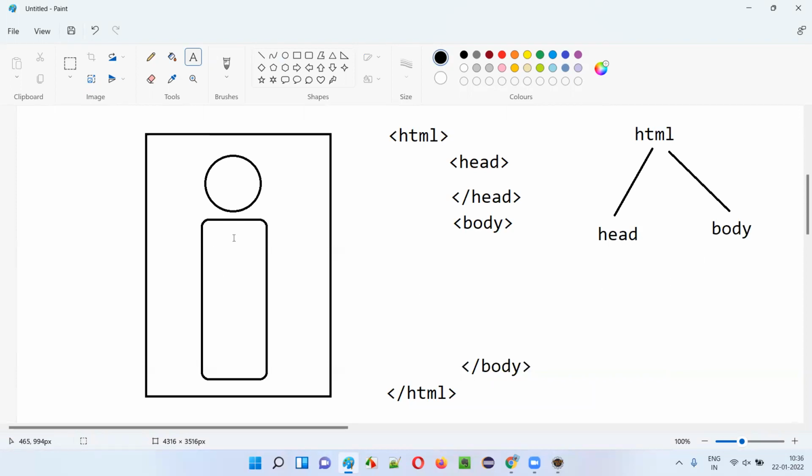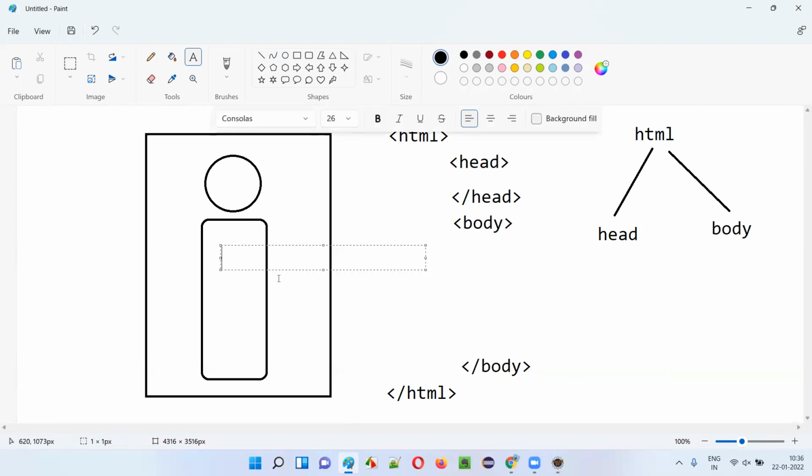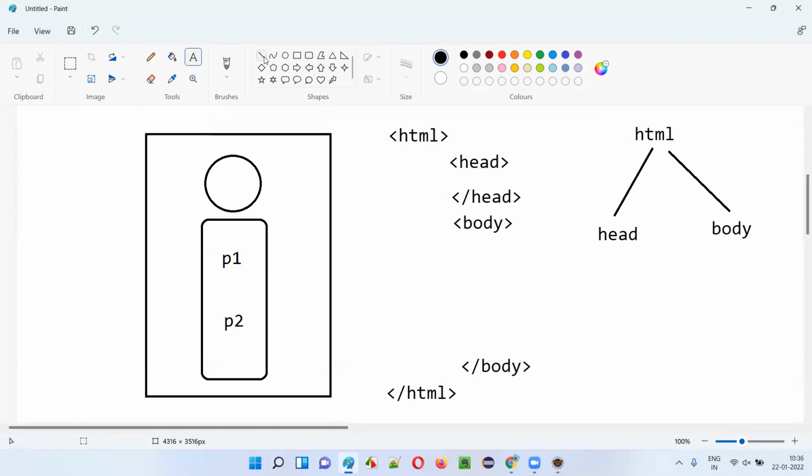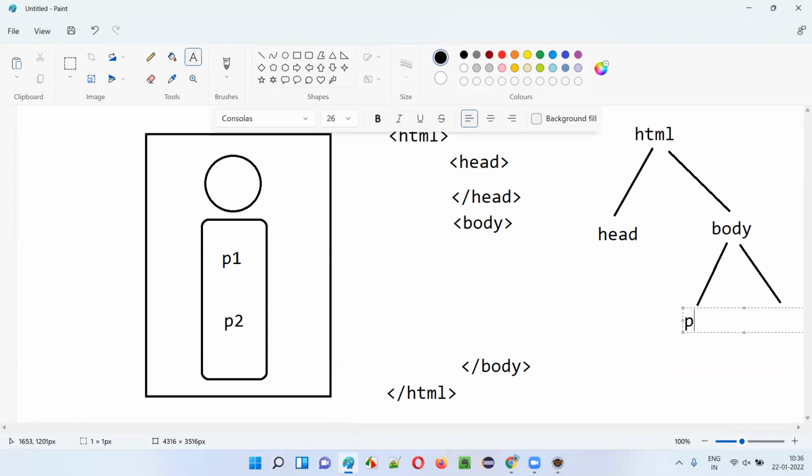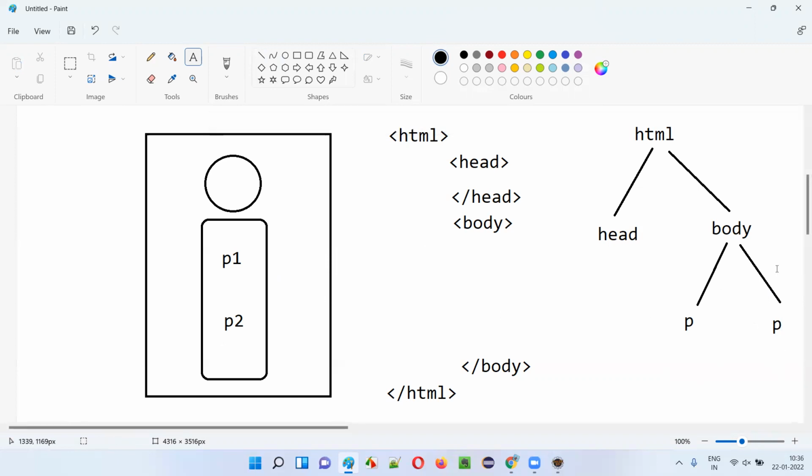So that means here there is one paragraph, paragraph 1 and paragraph 2, like that. Okay, so here this body has two paragraphs. This is one paragraph and this is another paragraph. Fine, two paragraphs are there, right? So these two paragraphs are the children of the body tag.